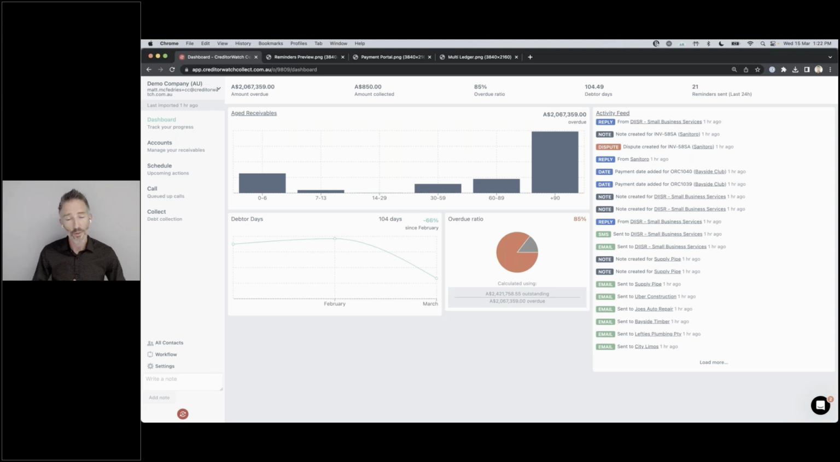Everything happens and is captured in this one place, which means you're not having to switch between a spreadsheet and your accounting software and your Outlook just to get up to speed. You've got a full account history, and I'll show you a bit more detail how that works in a moment.